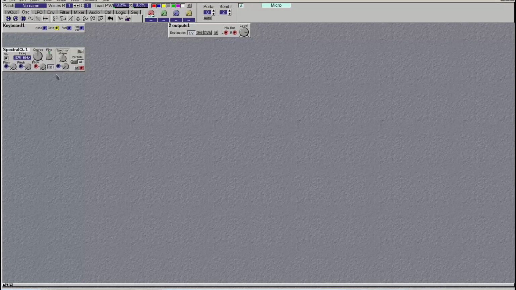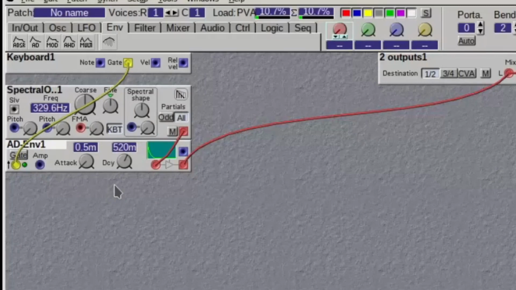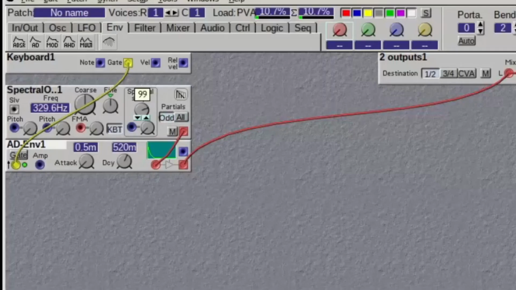Luckily for us, the Nord has a partials generator on it. It's quite a simple module, and you can switch between odd partials and the entire frequency of partials. But you can hear that it does change the harmonic content quite a lot. You can control the volume of those partials with a single control. It's not perfect, but it's better than nothing.